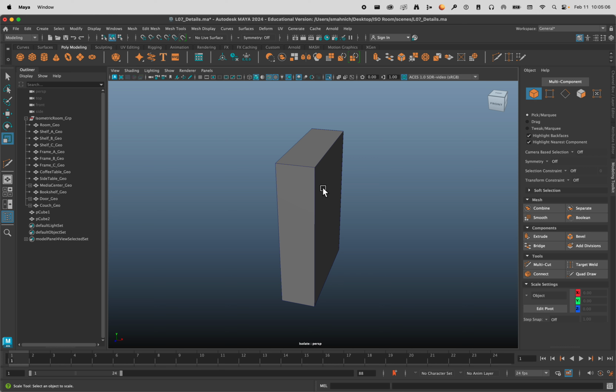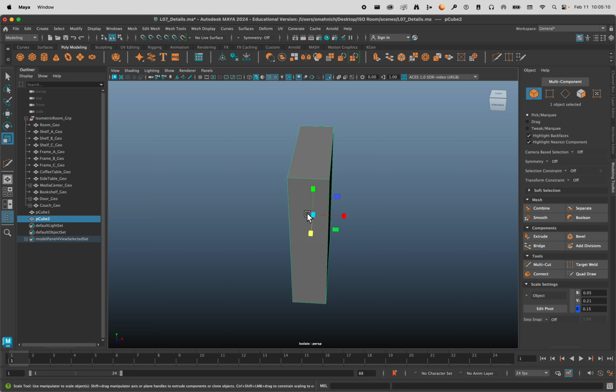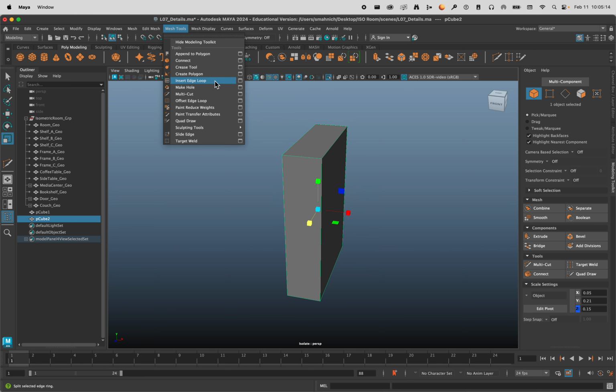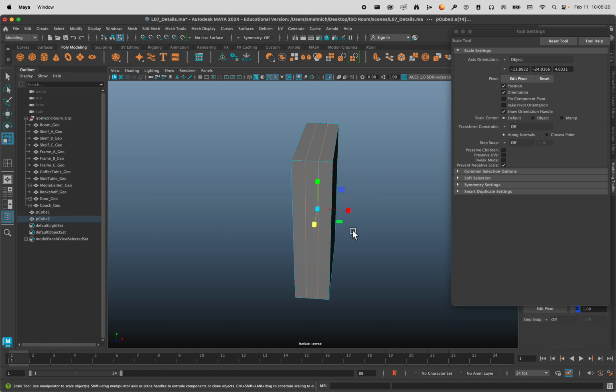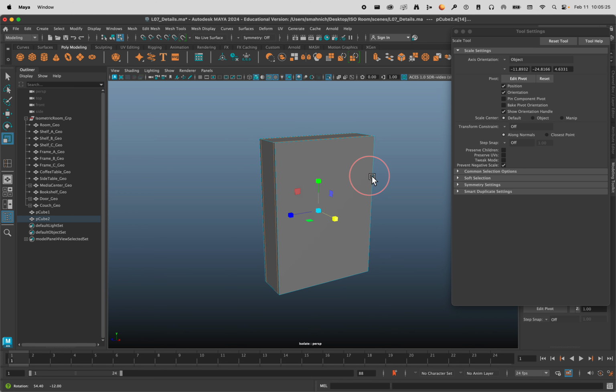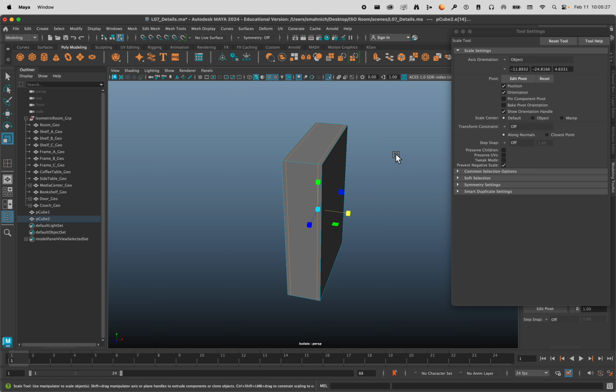That's okay. Now, for this one, we're also going to add 2 edge loops. So if I go to Mesh Tools, Insert Edge Loop, I'm going to go to the Settings. I'm going to insert 2 edge loops right here. I'm going to scale them out. Because I want to make the book covers first. I'll make the book covers first.